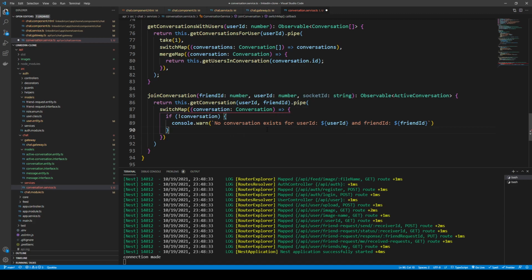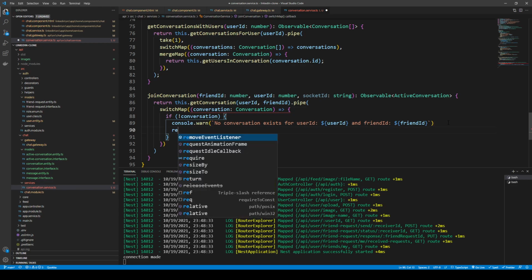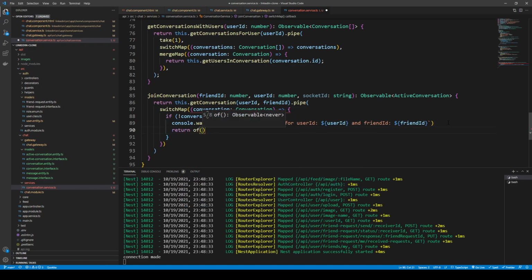But if it does happen, for whatever reason, what we would want to do is just return an empty observable, so it won't error, but it also just won't join the conversation. We're not really expecting that to happen anyway, but that's just so it fails gracefully.